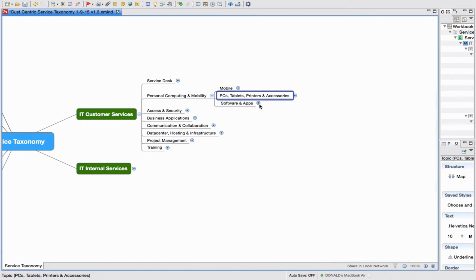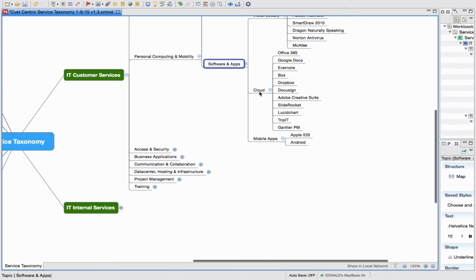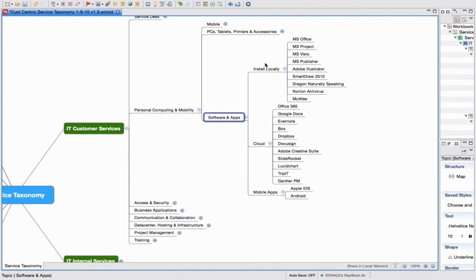Let's take a look at software and apps. Here we have 3 categories: installed locally, and here's the kind of applications that the corporation or organization might want to have on the desktop or laptop. Cloud-based, these might be the approved cloud applications of the organization, and here you could have mobile apps, Apple iOS and Android.